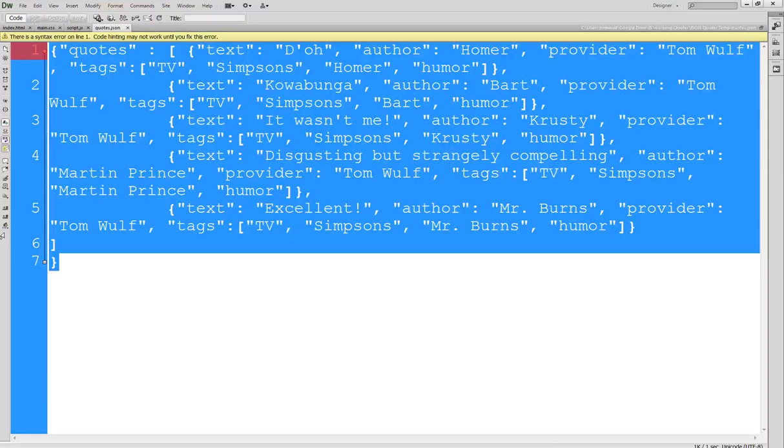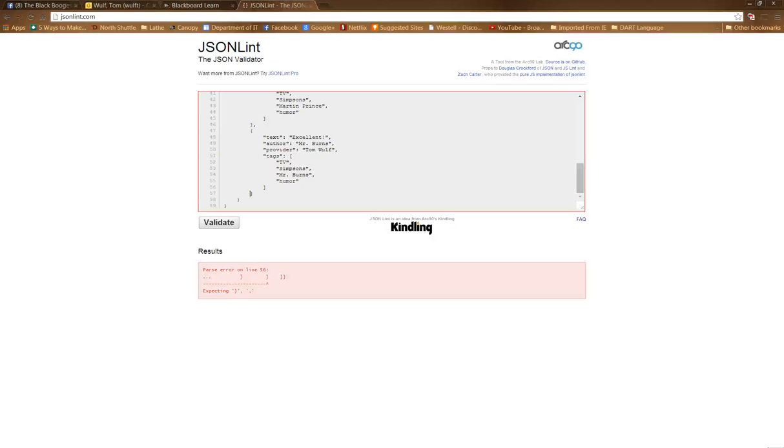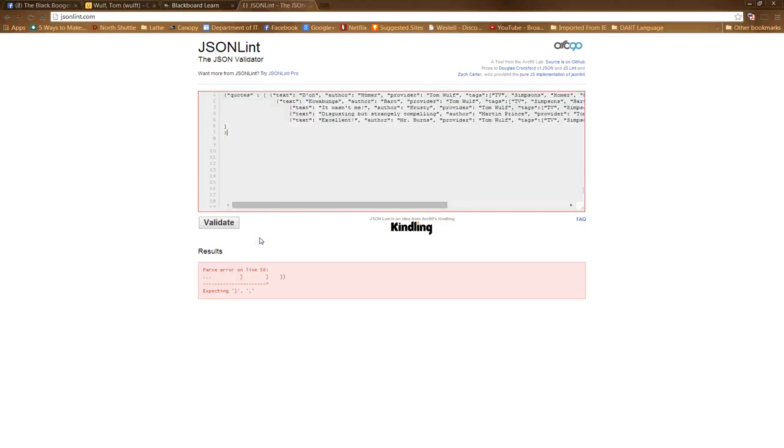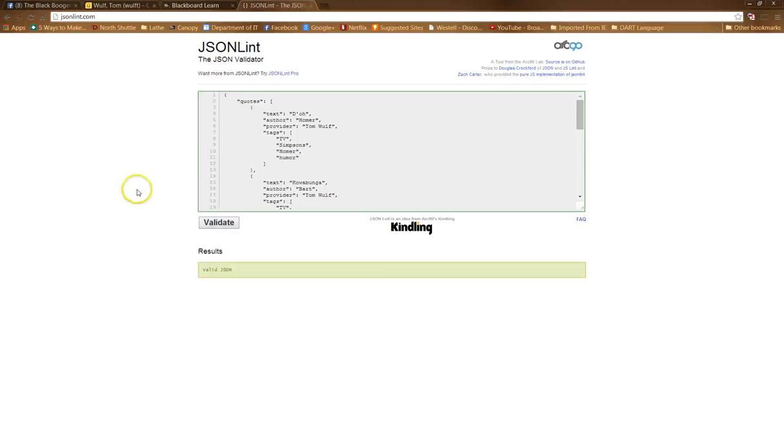So Control A to select, Control C to copy. Back to the validator. Oops. There we go. Control V to paste in the new code. Validate. There we go. We got it valid now.